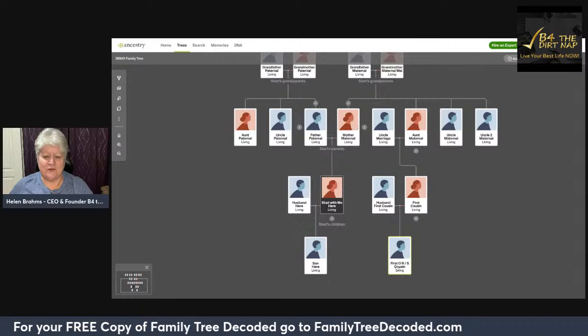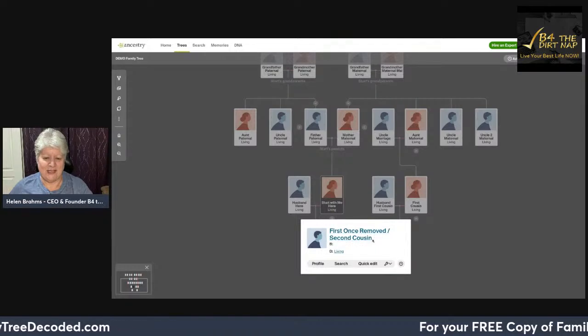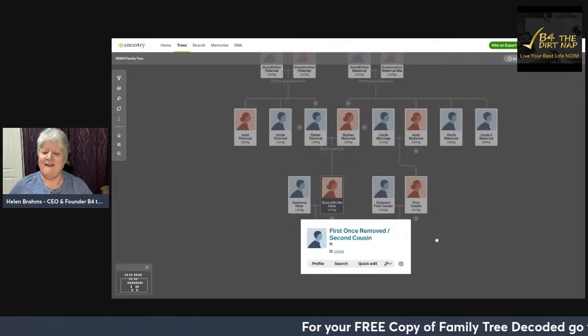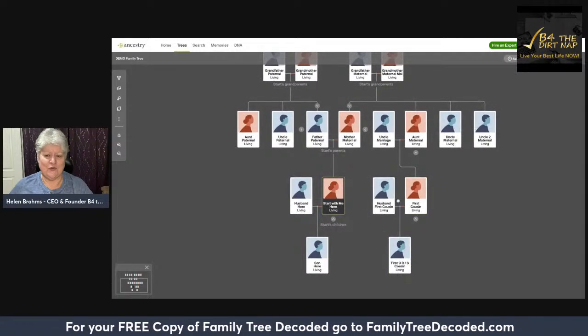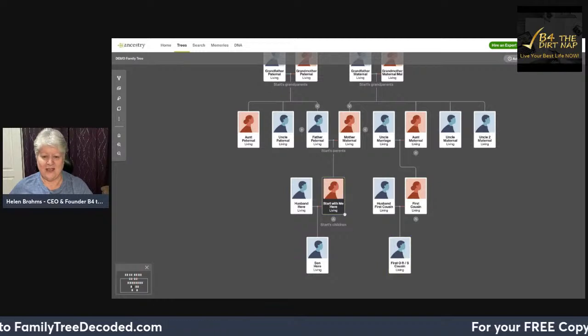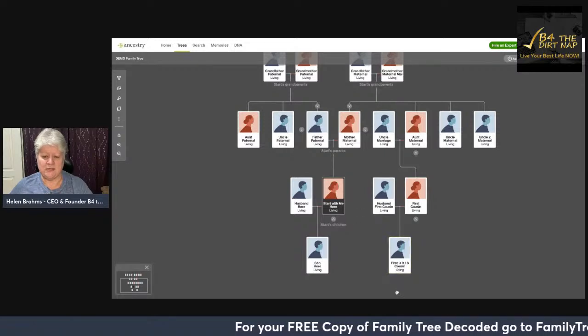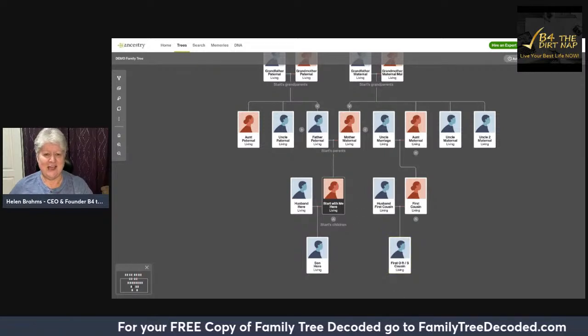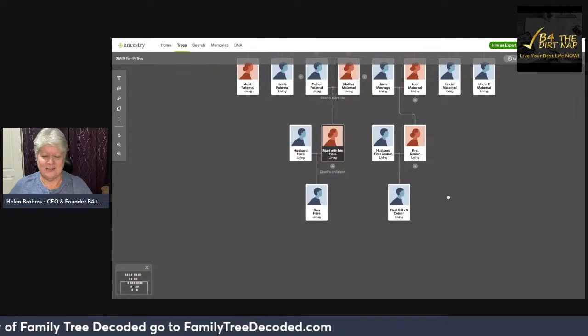Now, you notice it says first once removed and second cousin. So if we click on it, it says first once removed and a second cousin. And you're going, okay, now what's going on? All right. So your first cousin's child is your first cousin once removed because their child is 1 generation away from you. Okay. If this one went and had a child, then that would be first cousin twice removed. And that's how that works. So like I said, just very basic. It's a very basic tree.